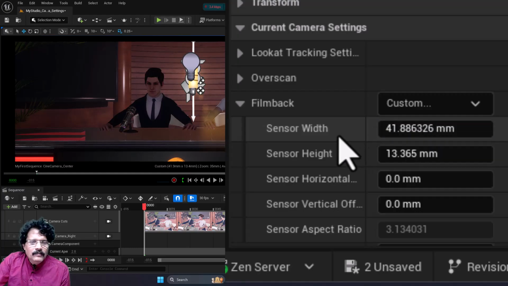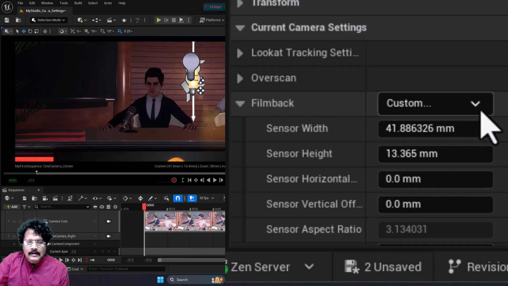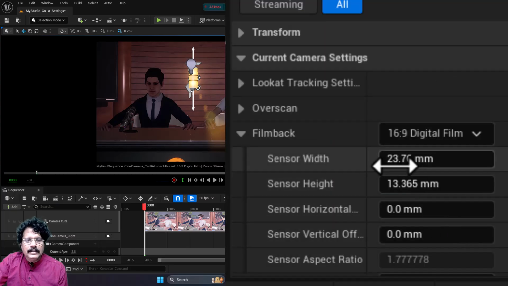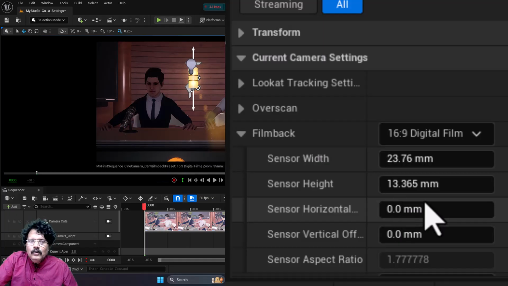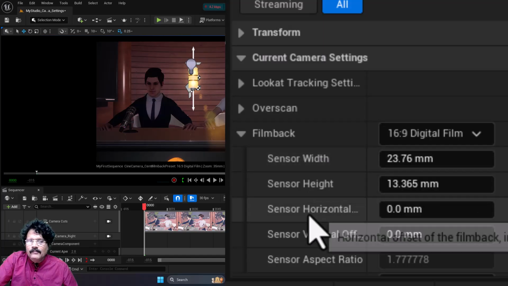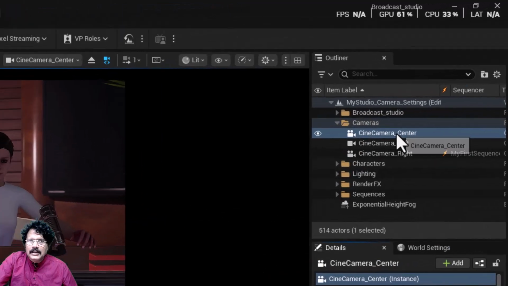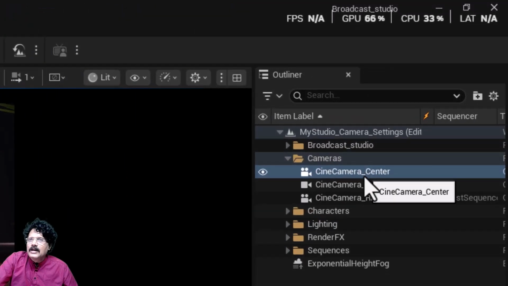Now how we set this width to height ratio is actually in FilmBack. If you click on this drop down menu you have various cameras already provided here, and the default will be 16:9 digital film, and when you click on it the size is 23.76 mm by 13.365 mm. Now we can choose what kind of camera we want by setting the width and the height. So here, say for example, I want my center camera to be an Alexa Arri camera.